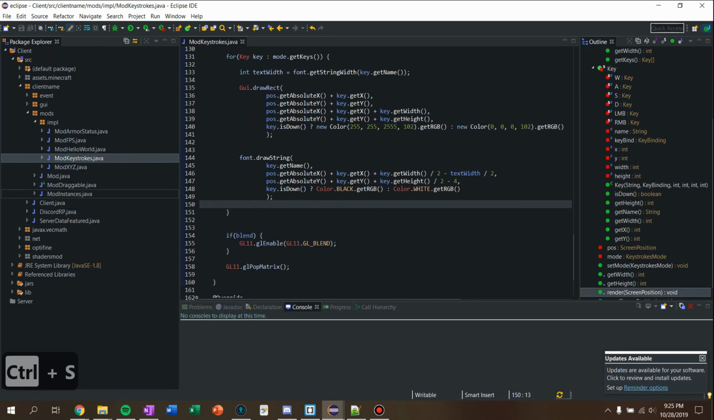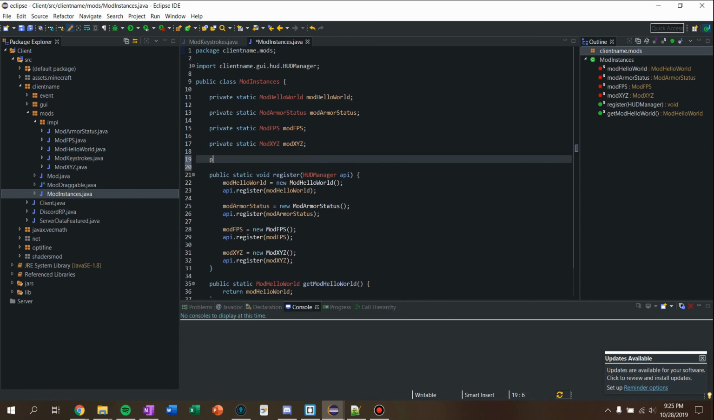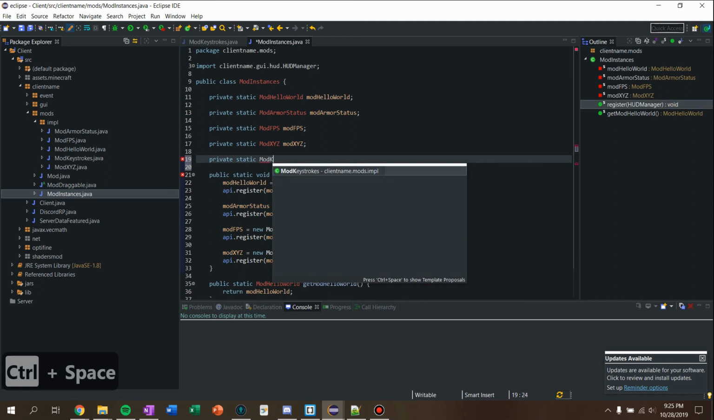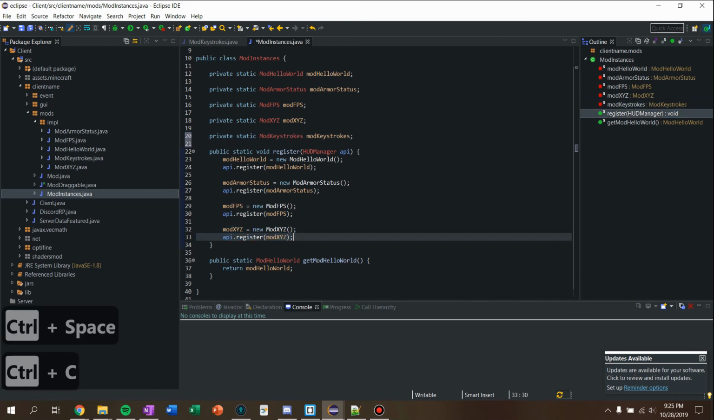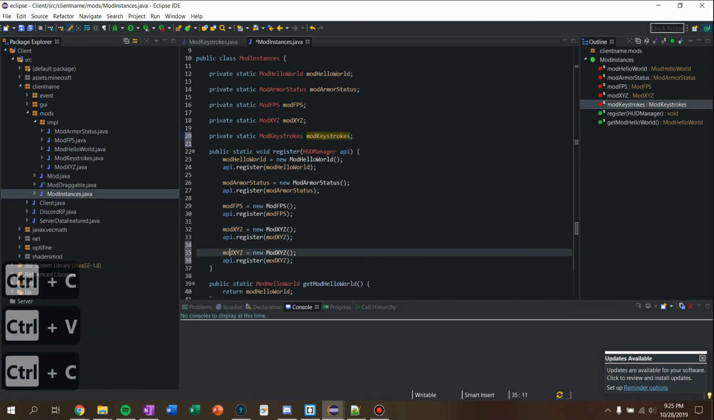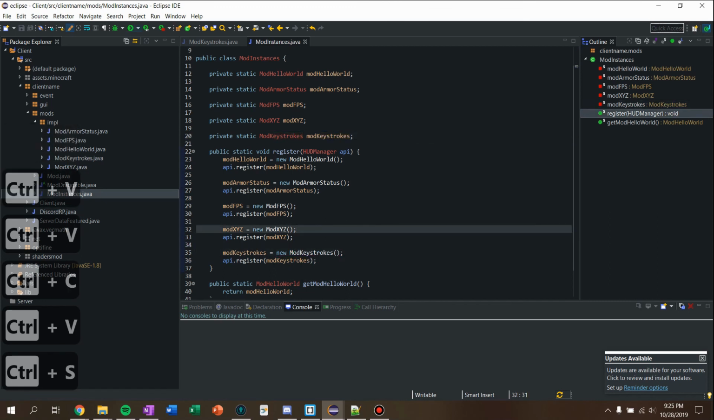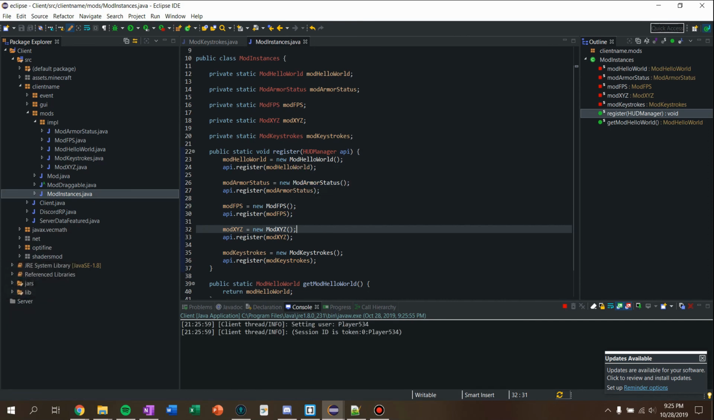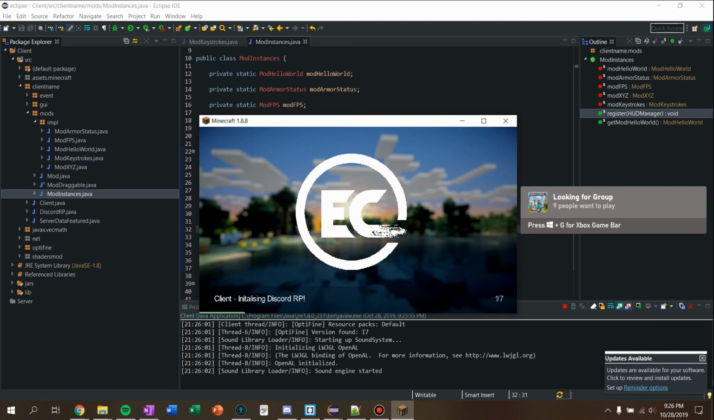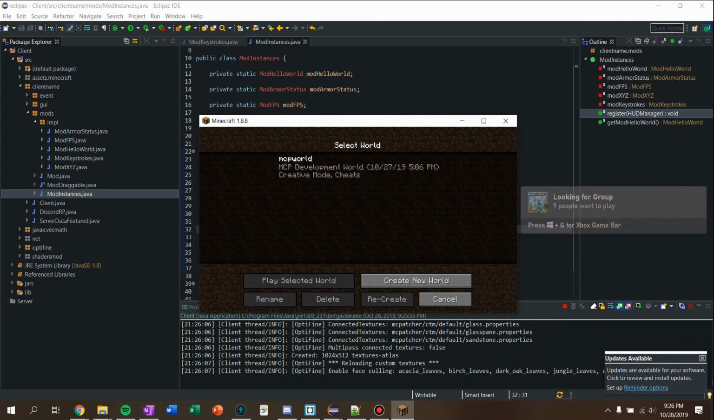So just like every other mod, we're going to go into our mod instance. We're going to say private static Mod keystrokes. Going to copy one that exists, say mod keystrokes. And theoretically now we should be able to run our client and we have keystrokes. We're going to find out. I hope my math is right, because I'm having apparently a little bit of trouble reading my notes.